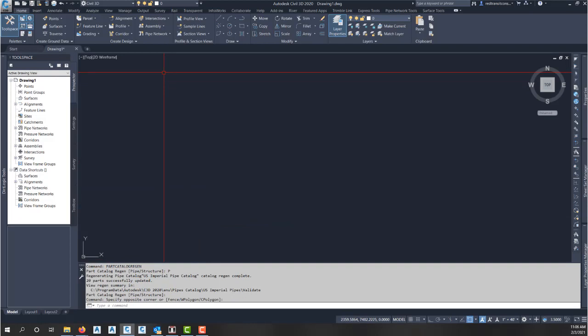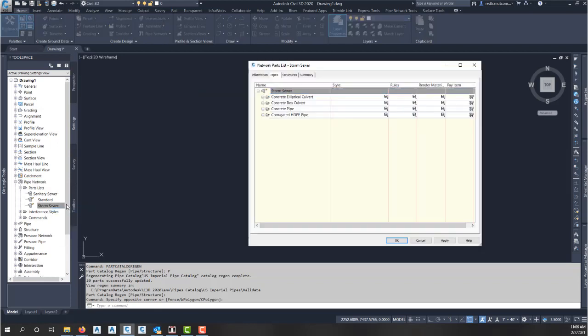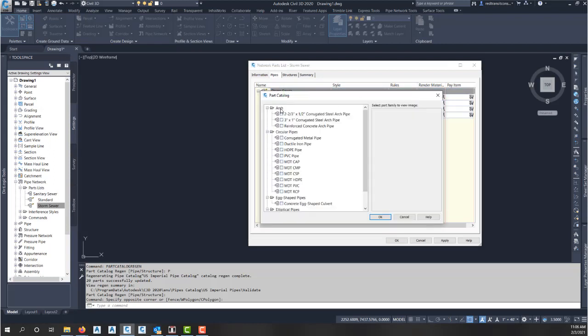All right, so now in any drawing or template that you want to add those parts to utilize them in your design, you need to go to the settings of that drawing and the pipe network tab and the parts list. And in this case, I'm just going to add them to my storm sewer parts list. And so we've got some already pre-populated in here. We're going to be on the pipes tab, right click on the storm sewer and add part family. And now you should see the Arch pipes showing up here.